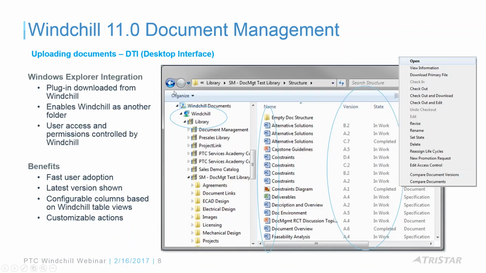Another way to interact with Windchill for uploading and downloading documents is using something called the desktop interface, or DTI. This is a plugin that I need to download from the Windchill server. Once you log into Windchill, in the software downloads area there's a plugin for the desktop integration component. Once that is installed on your local computer, Windchill will become just another network folder inside Windows Explorer.